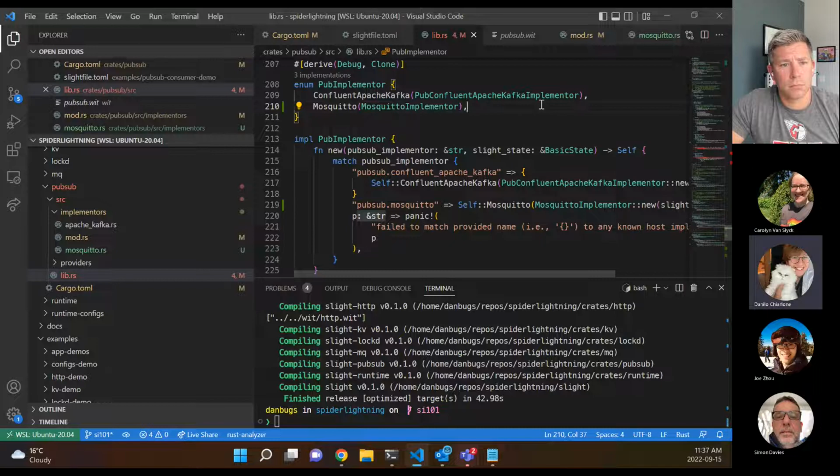Yeah, that's definitely not something that I think we had considered. Something we did consider is that Slight is definitely not the one source for implementations of a host for SpiderLightning interfaces, right? Anyone could implement their own host and then make their own implementations for whatever. But I think it would be pretty neat to have sort of a plugin, right? Then you don't have to modify the match.